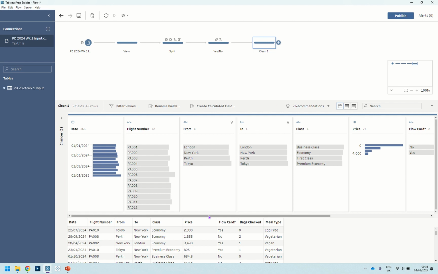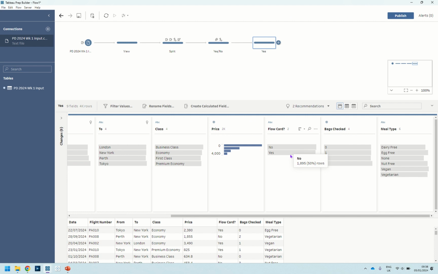And I'm just going to filter this clean step to just the yeses. So I go to that flow card field, I click on the yes value, and I look in my top bar here and say keep only. And that has meant that those nearly 4,000 rows has gone down to about 2,000 rows. So where I've only got the flow card equals yes value. I need to create a separate flow for my flow card equals no.